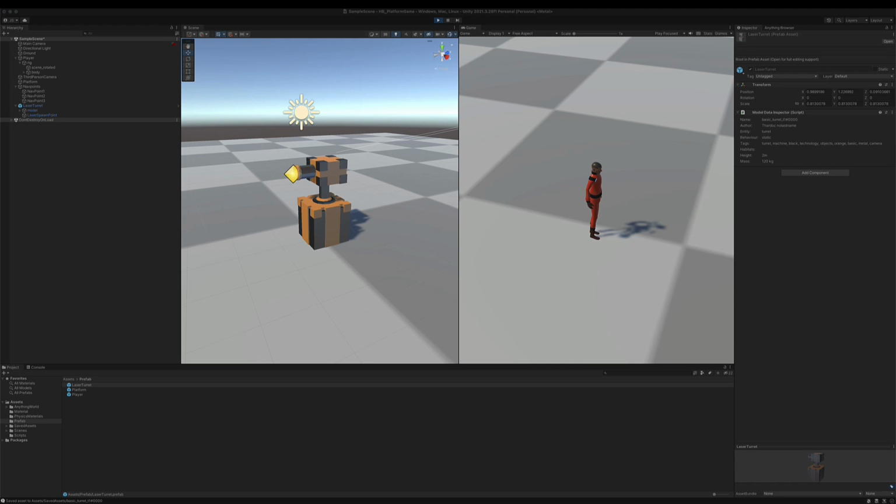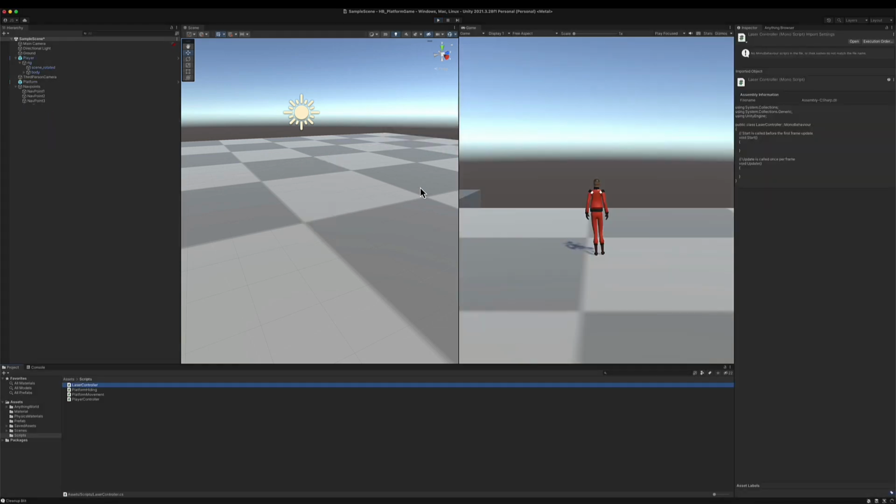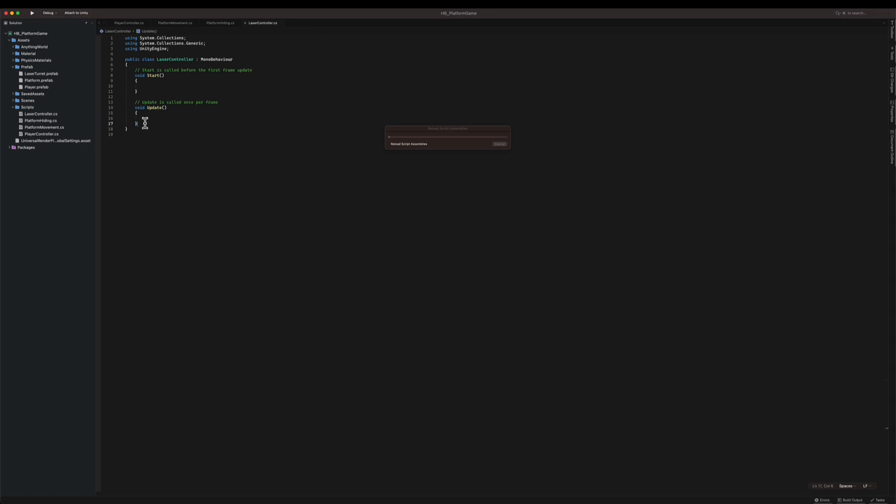our turret script. I'm going to my scripts folder, I'm going to create a C# script called LaserController. Then open it up in Visual Studio. I'm going to start by defining the variables that I'm going to use on my laser controller. I'm going to start with its range. So I'm going to define laser range, a default of 100.